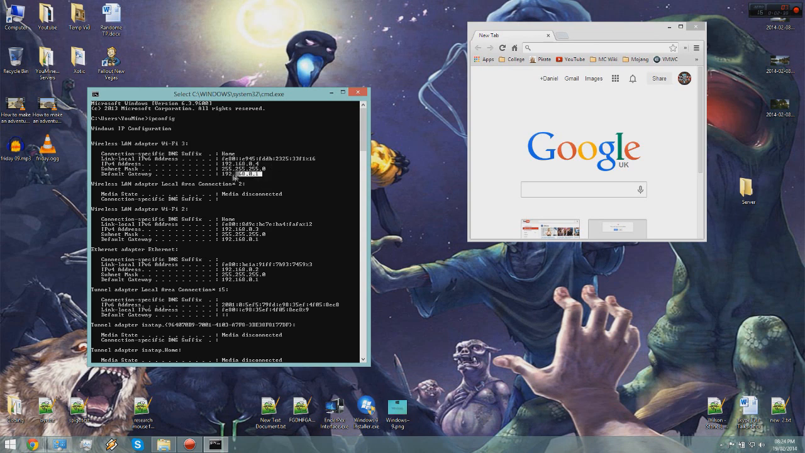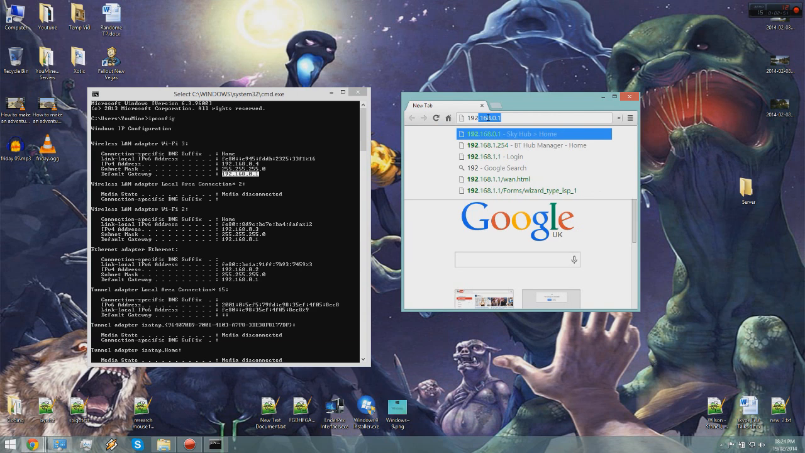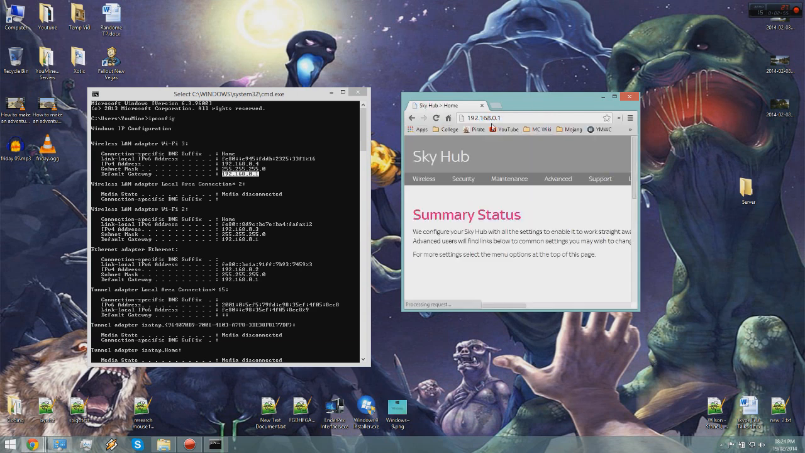The first one we need to look at is the default gateway. So we go to our browser again, and we type the default gateway address in here. It's 192.168.0.1. And that's normally the same for every Sky router.